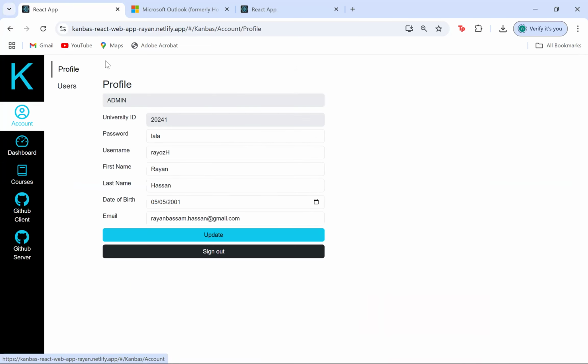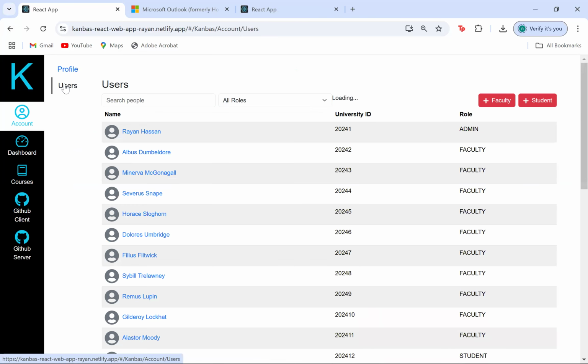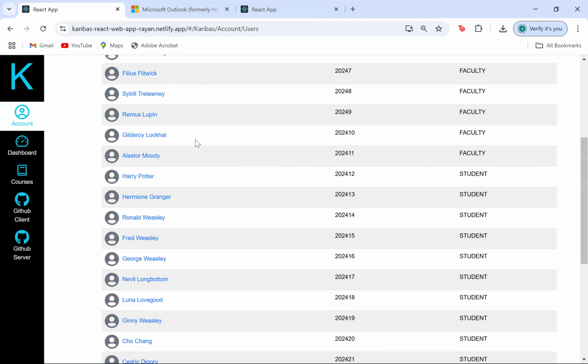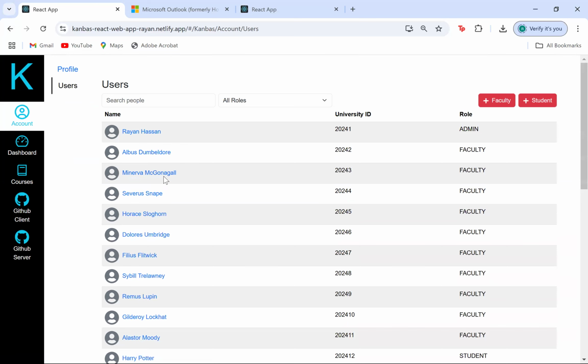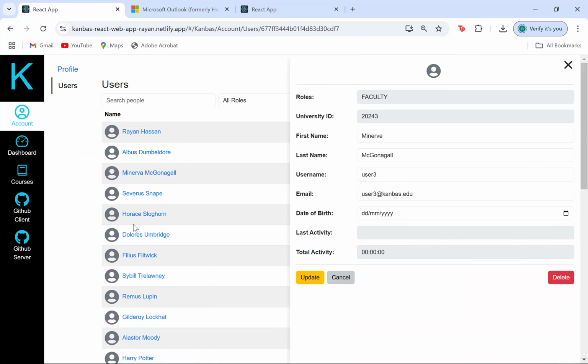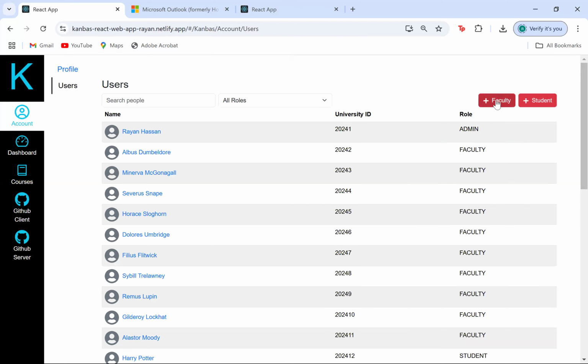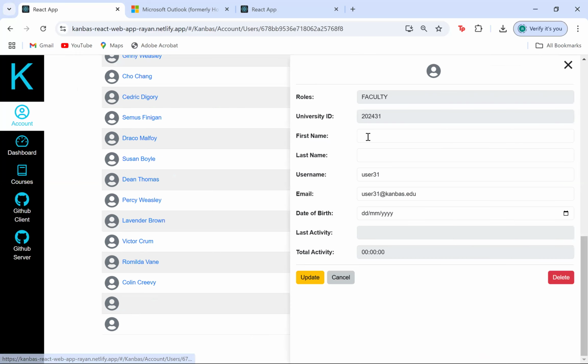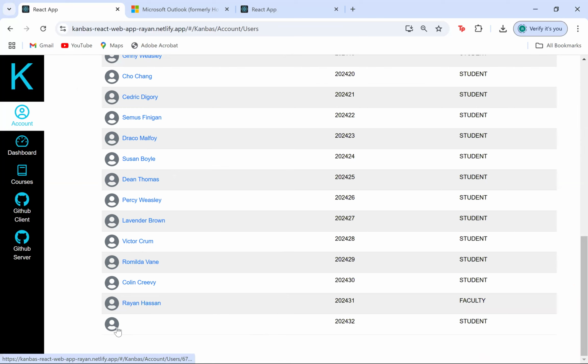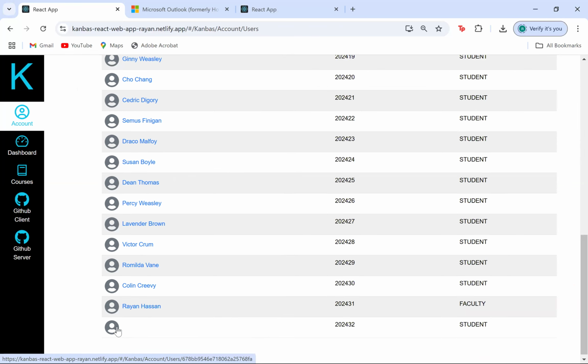And if they go to account, if they go to users, they can see a list of all of the users, check out all of their information, and they can actually also edit user information. And they can add either a faculty member or a student, and then they can fill out their information. And they can also delete users. So yeah, they pretty much have a lot of control.